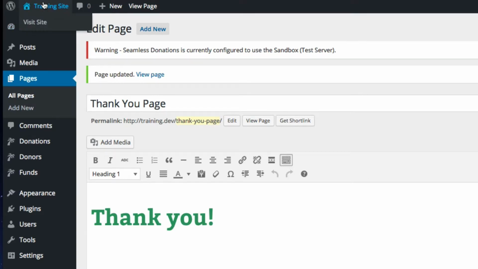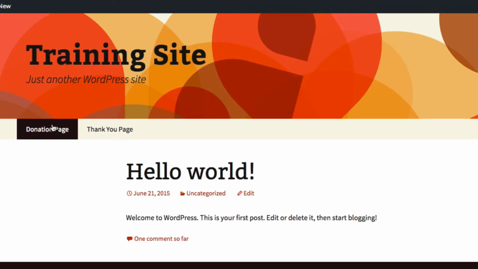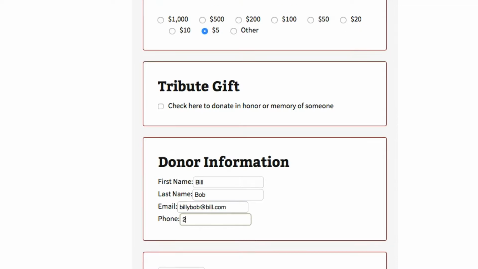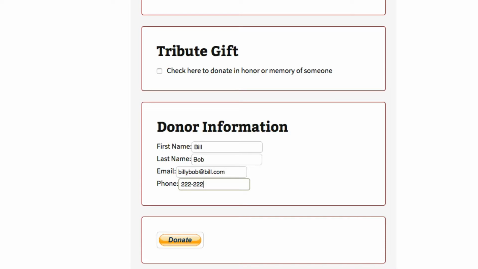So let's go back to the training site, go to the donation page. I'm not going to bother with all of these things because we're not populating anything at this point. Bill, Bob, Billy Bob at bill.com, 222-222-2222. Hit donate. I'm going to run us through the PayPal sequence again.